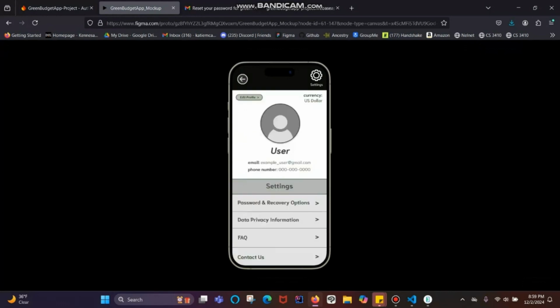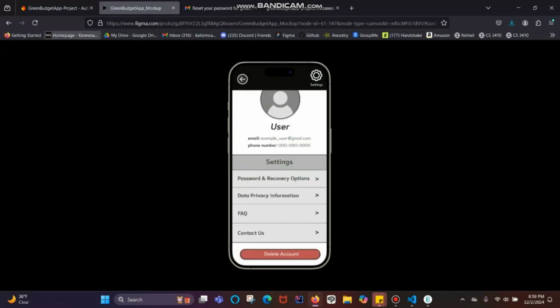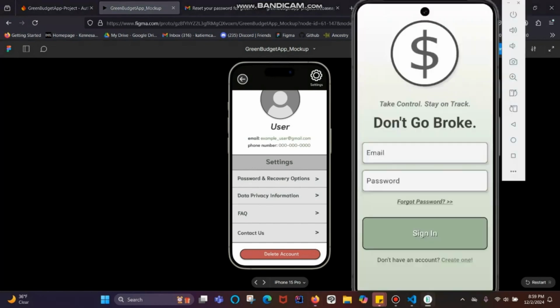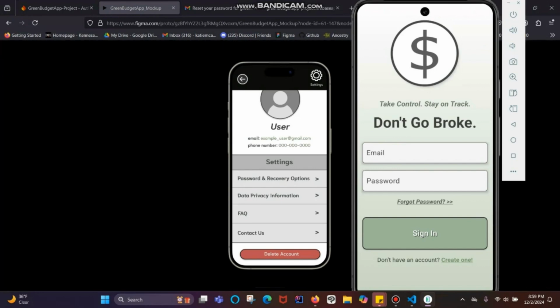But yeah, there you have it. This is our budgeting app, Don't Go Broke, and we designed it in such a way as to make budgeting just a little bit easier.